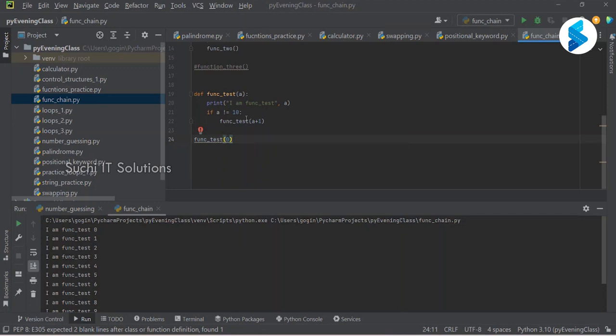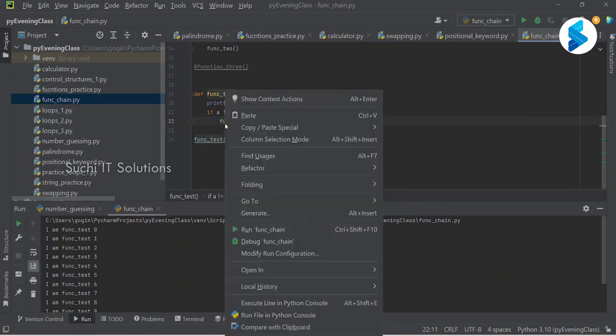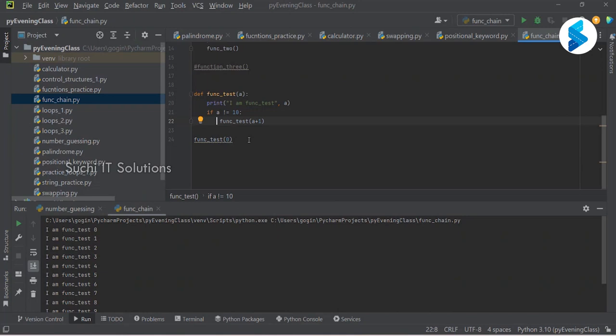It comes to a state where we have reached 9. I am function test, it will say 9, and 9 not equal to 10, true. Then it calls itself with 9 plus 1, 10. Now it prints a is 10, and now 10 not equal to 10 is a false case. It will not come into the if block and will not call itself anymore, and your function execution stops.